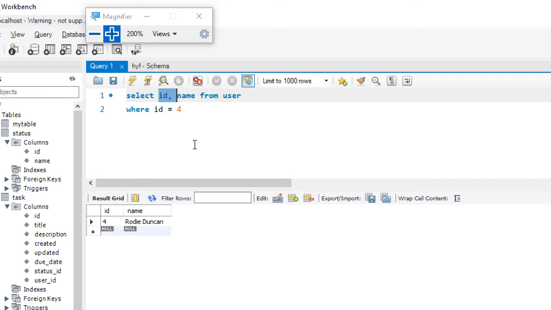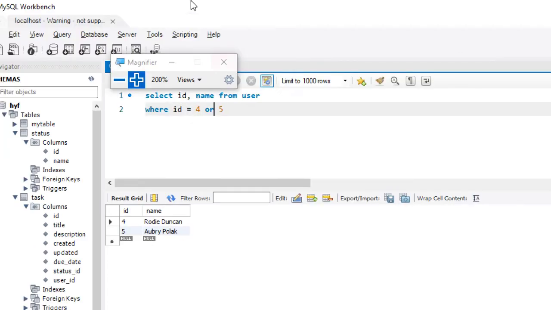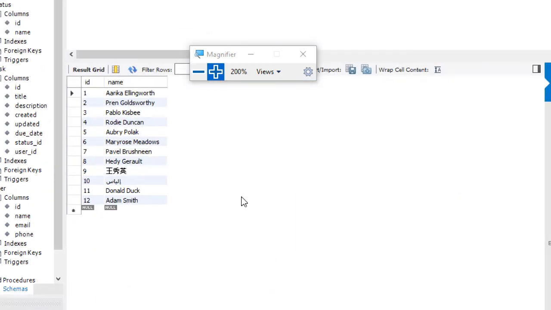So other than selecting from ID, you can also do an OR. So we can do where ID is 4 or the ID is equal to 5. Important to note, we can't do, well, let's just show the result of this. We can't do where ID is equal to 4 or 5. I don't think that will work at least. No, it won't work.